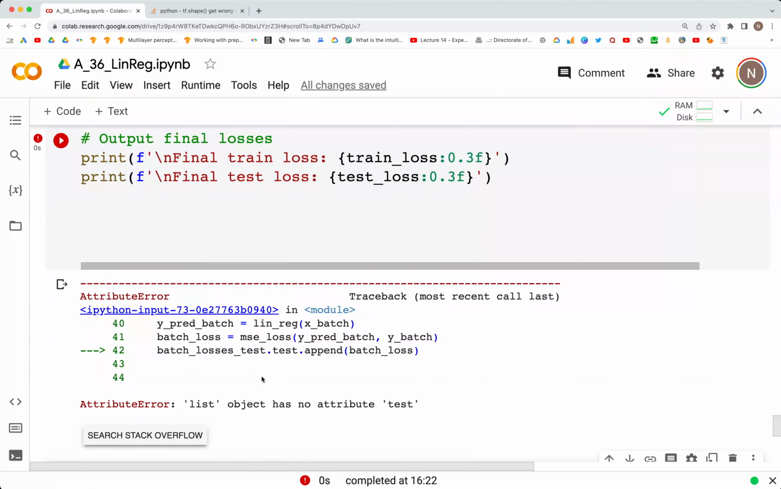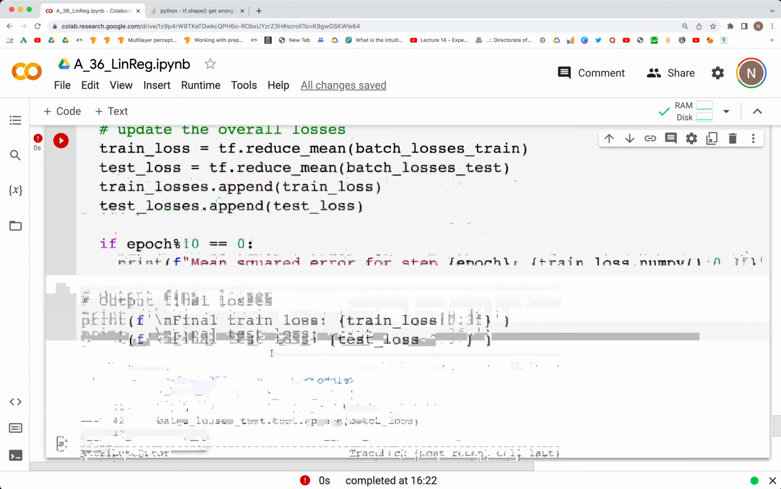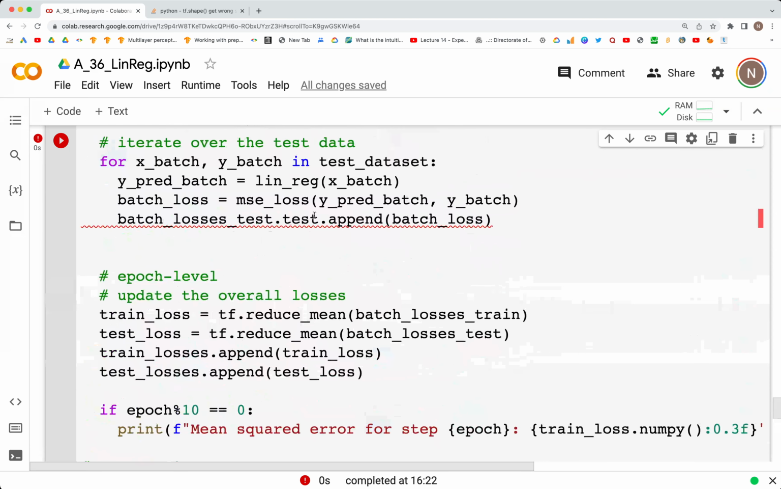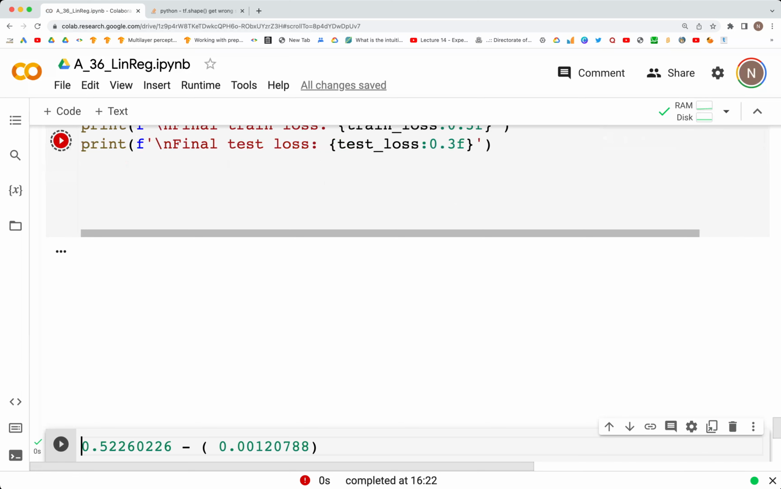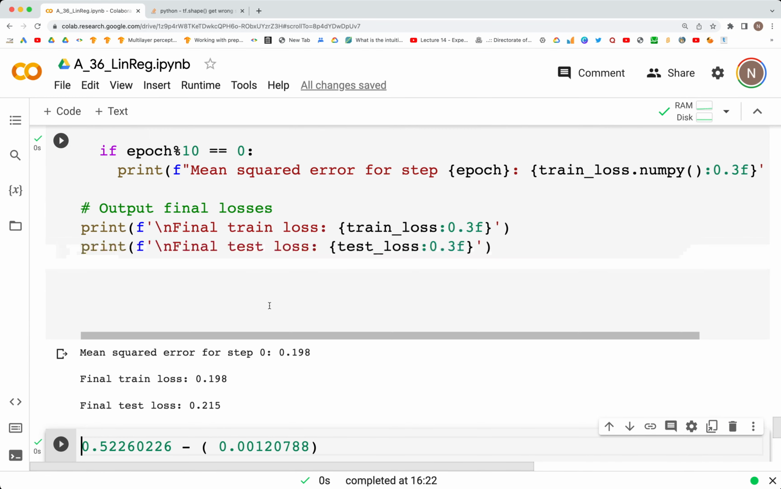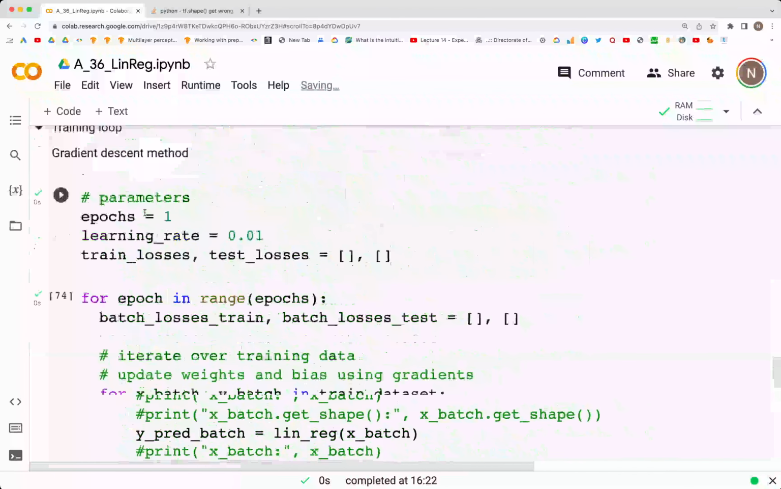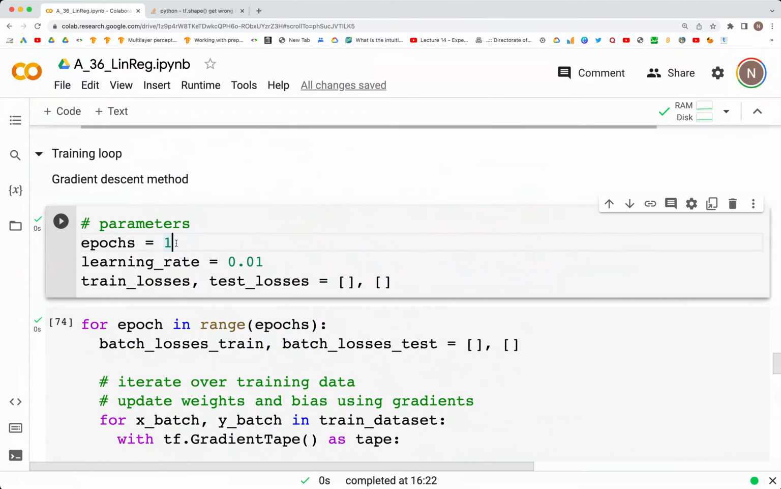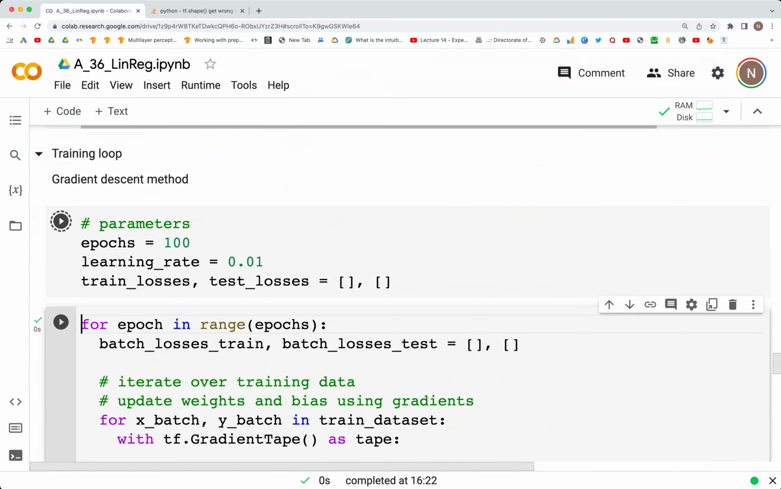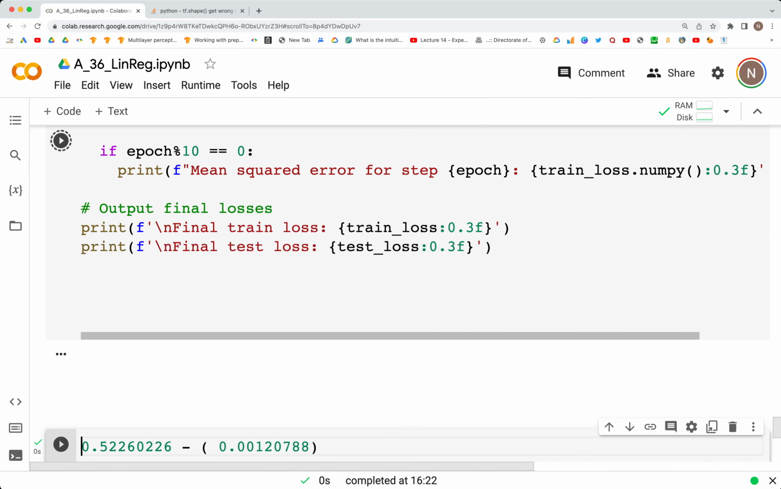an error, and I see what the error is. There's a typo. We don't need that 2 times, so let's run that again, and we have just one iteration. That's because we did set this to 1. Now change that to 100, run this again, and run this again.